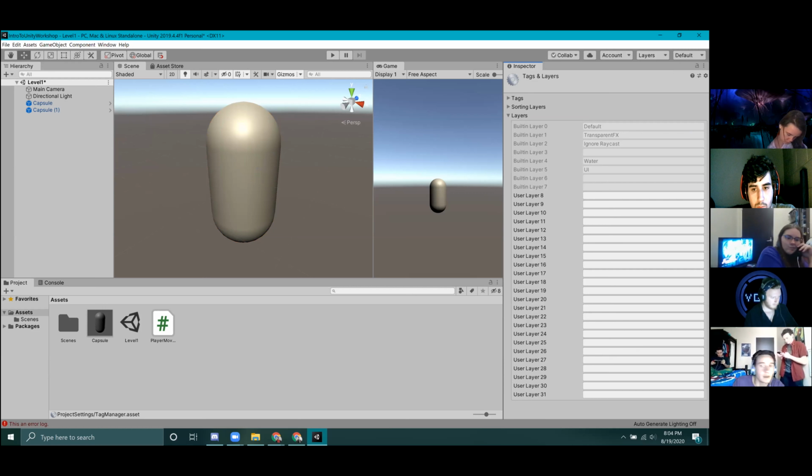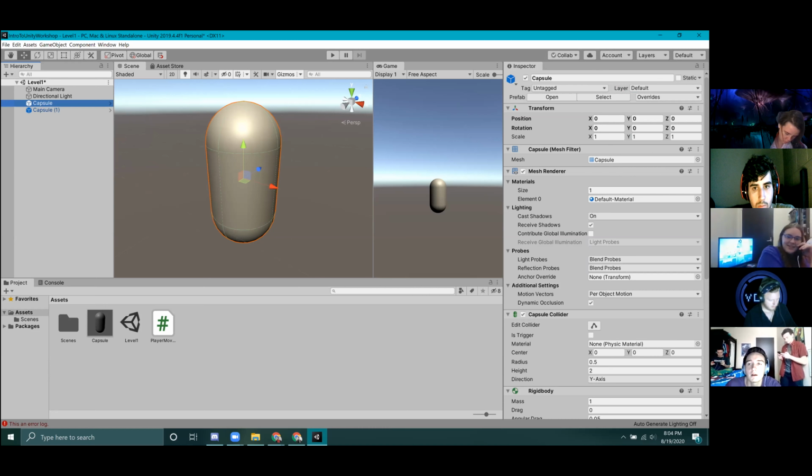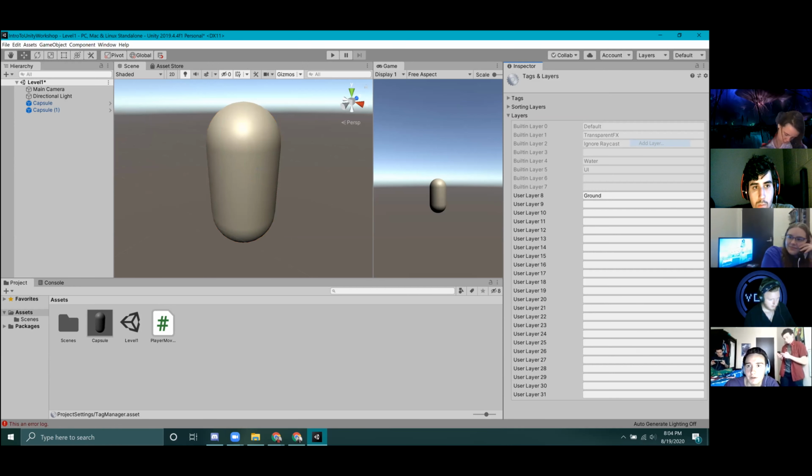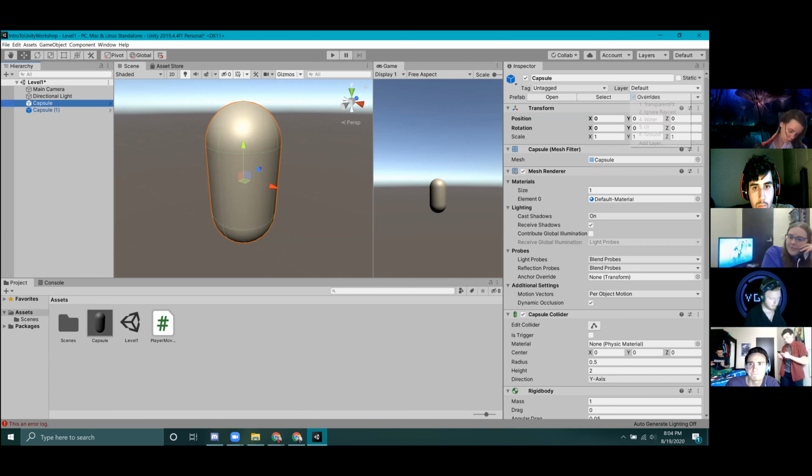So for example, we could do a layer called ground. And then how do I get back out of this? Do I just have to select that again? Cool. I didn't really explain that, but if you click the layer drop-down menu, and then you click add layer, it opens up this thing, and then you can create layers here. And then when you go back to the object, you can choose the layer that you created.